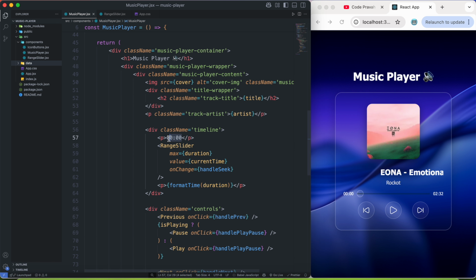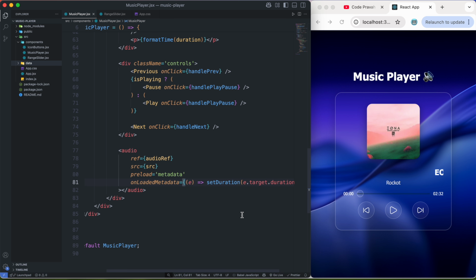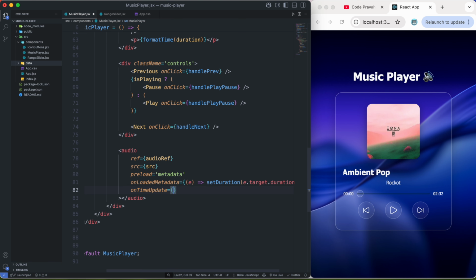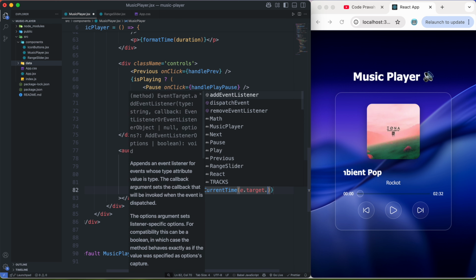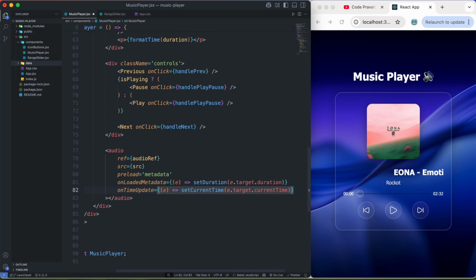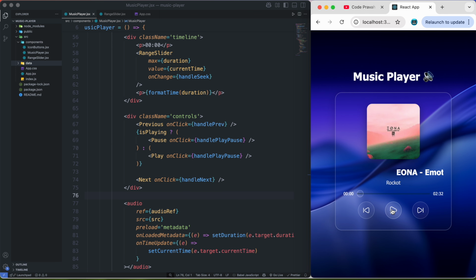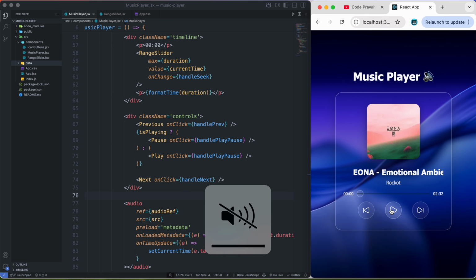Now let's work on this element which represents the current time. So there is another event on this audio element, that is timeUpdate, and that we can access using onTimeUpdate. And it also gives the event. So what I want to do, I want to set my current time from here, and I can access the current time of the current song using event.target.currentTime. Now if I refresh the page and if I play the first song, let me mute it first.